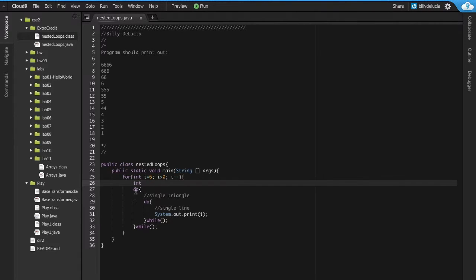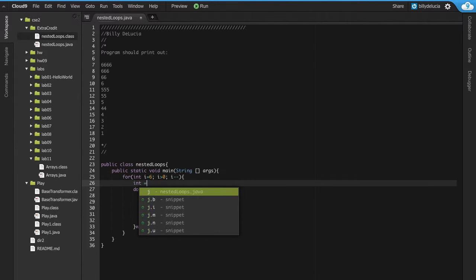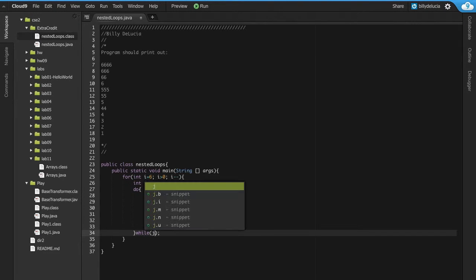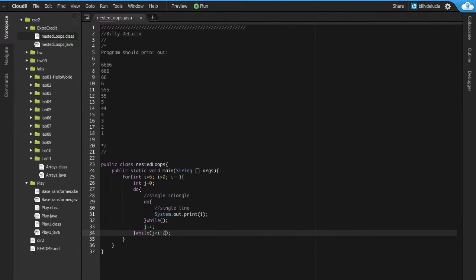So this first do-while loop is going to be defined by this j term. So that's this int j, which is going to start out equaling 0. It needs to do this a certain number of times. So we're going to have it start out at 0, and it's going to count up each time, j plus plus. And so this loop, which is defined by integer j, is needed to run i minus 2 times. So j is starting at 0, so j needs to be less than i minus 2.